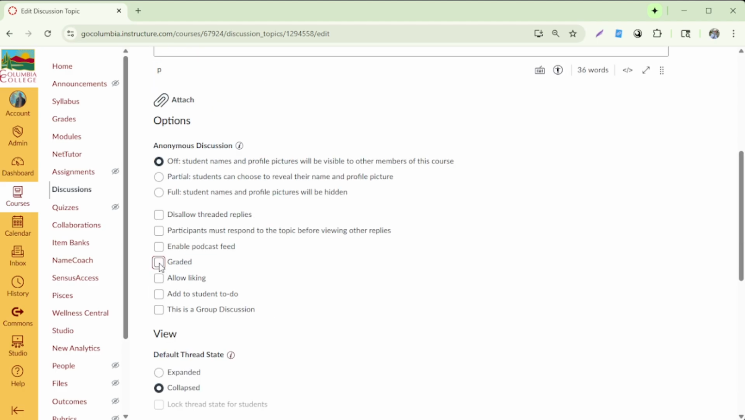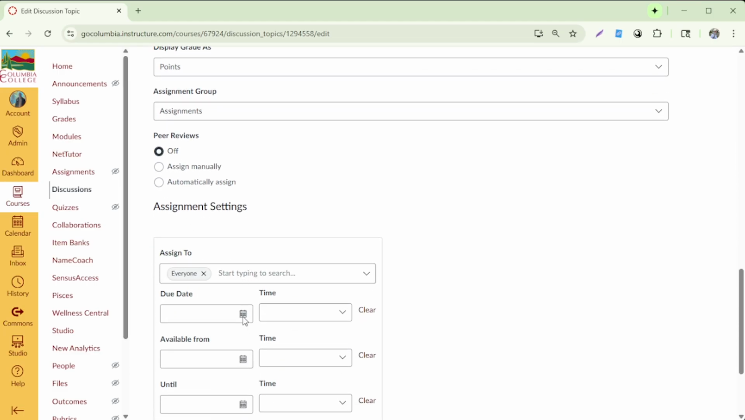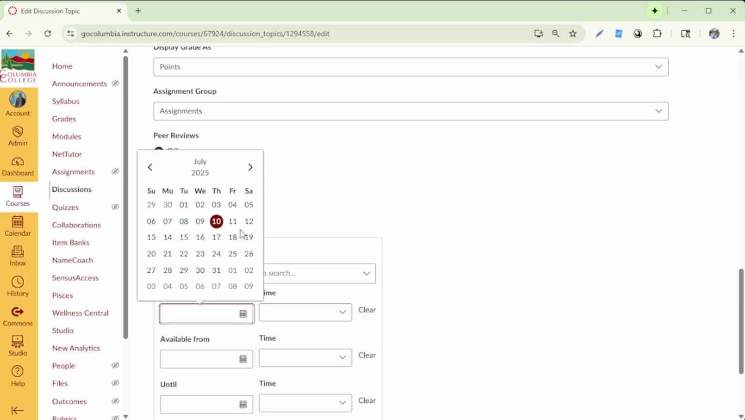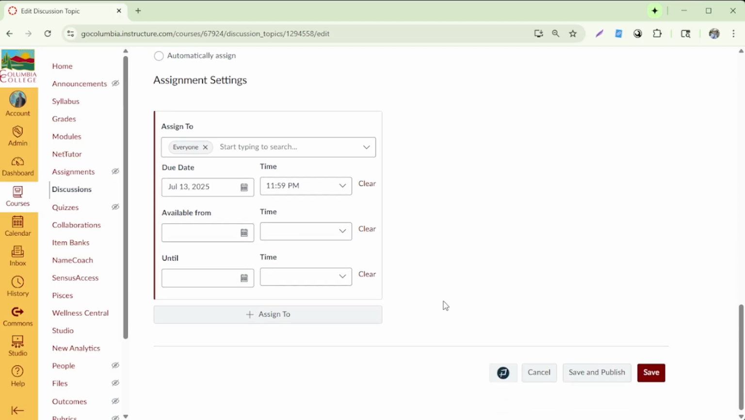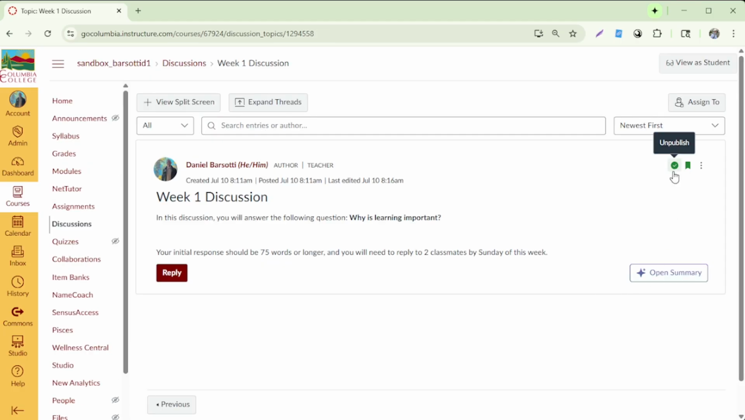But by clicking on graded, we can make a total amount of points available for this discussion, and we can set a due date to be due by the time that we've mentioned in the prompt. And then we will click save and publish when we're finished. Now the discussion is published and ready for students.